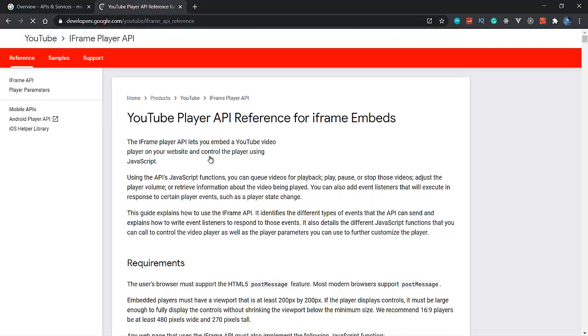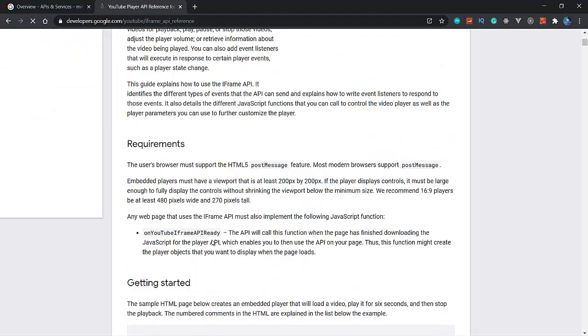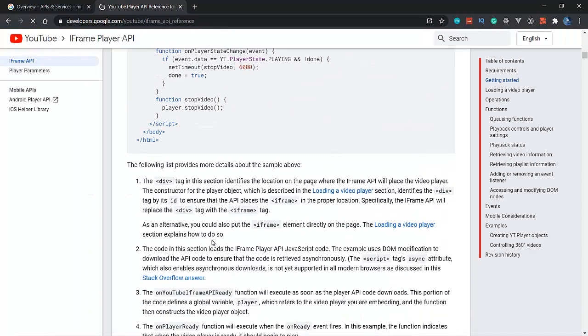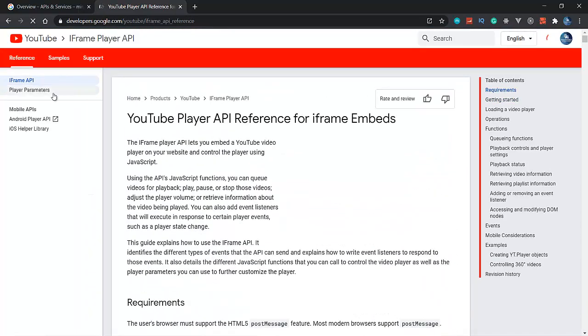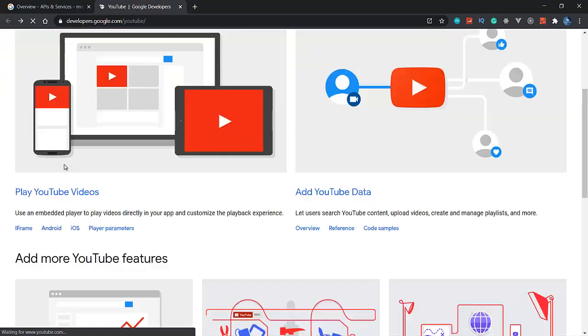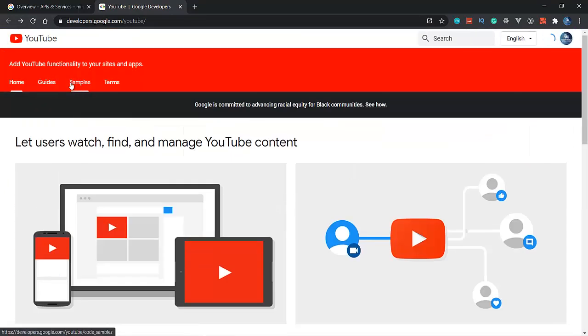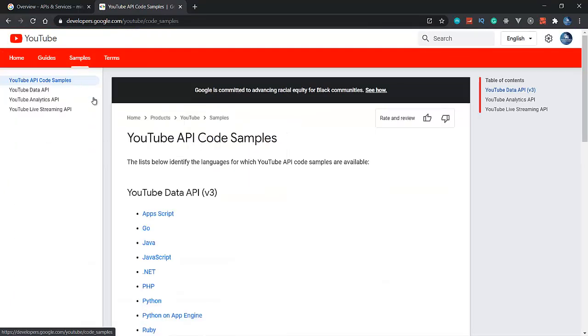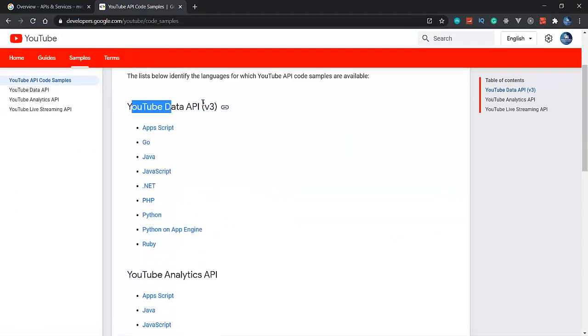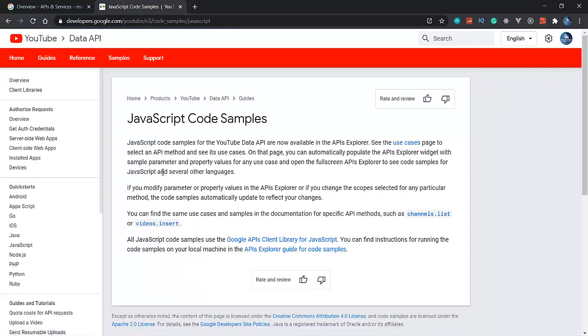So see that YouTube player API reference here. But here we don't want any player, so we have to go back. Let's go to samples here. And here you can see the YouTube Data API. This is what we want. Click on JavaScript here, because we are going to use JavaScript.